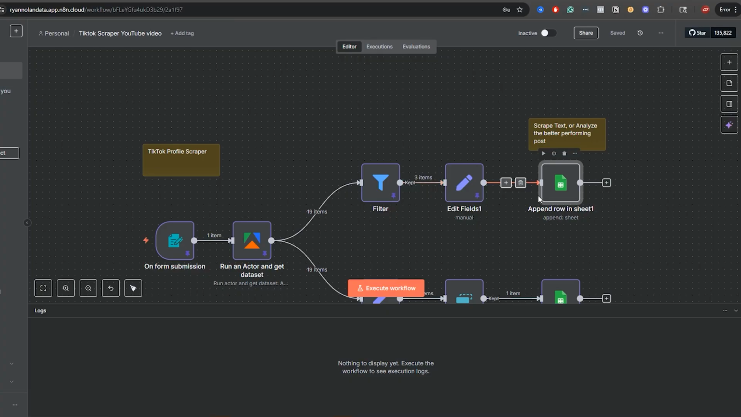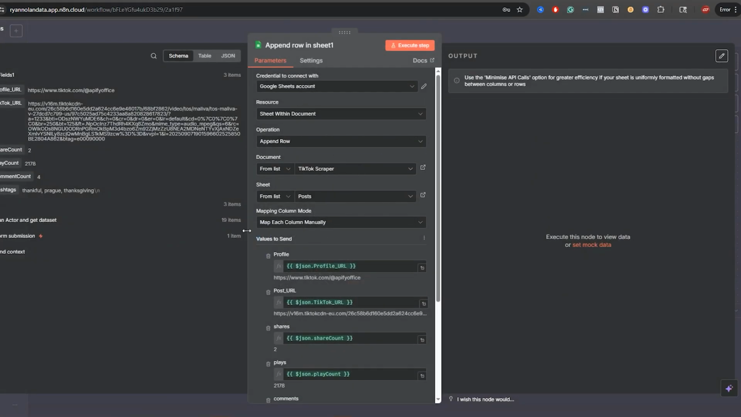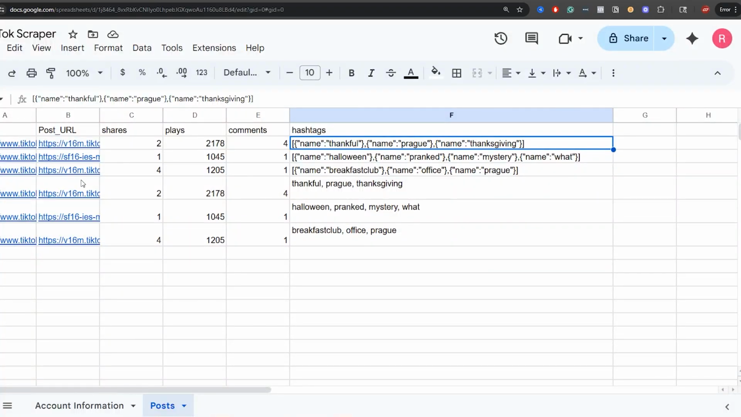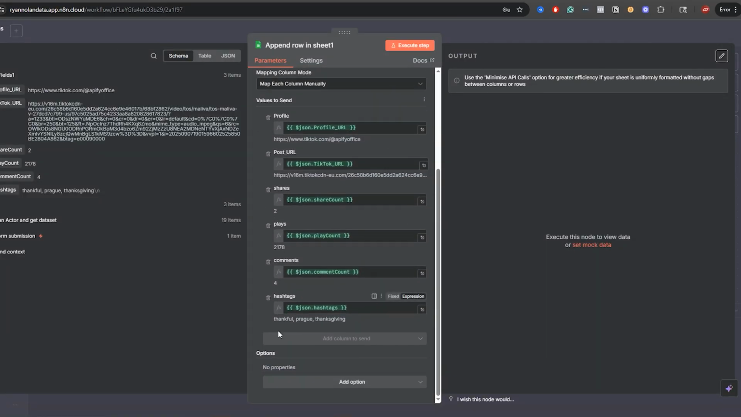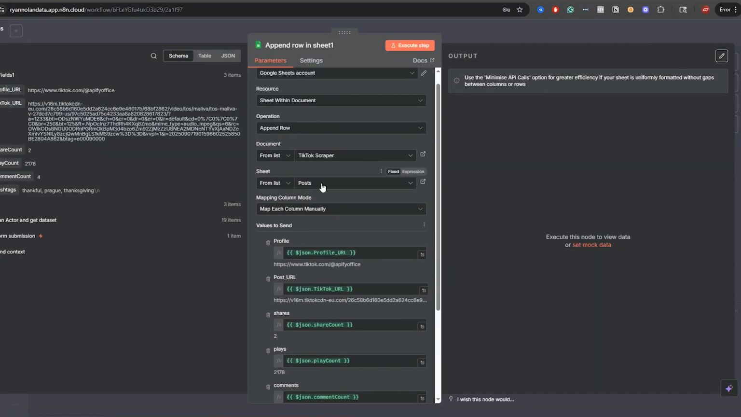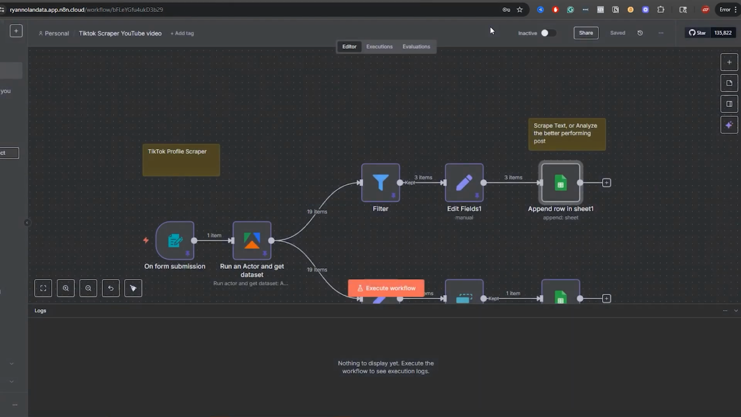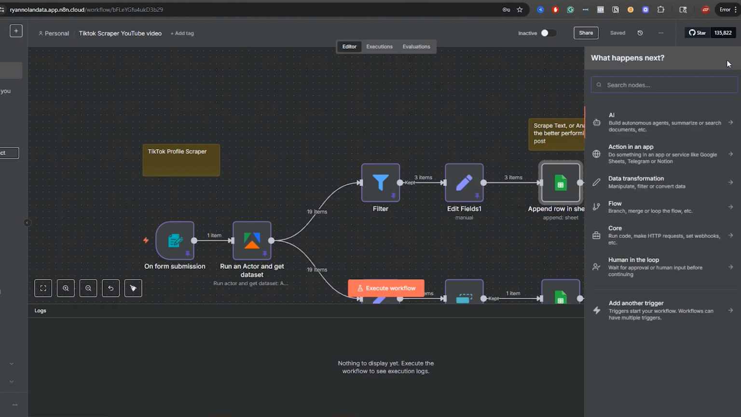Lastly, what I do is append a row and sheet. Again, same information. I send in the values based off of what I have over here. And the only difference now is here at the bottom. What I do is grab the post tab rather than account information, which I don't know if I showed that the first time. Account information, other side, post over here. And yeah, filter, if I didn't show that.